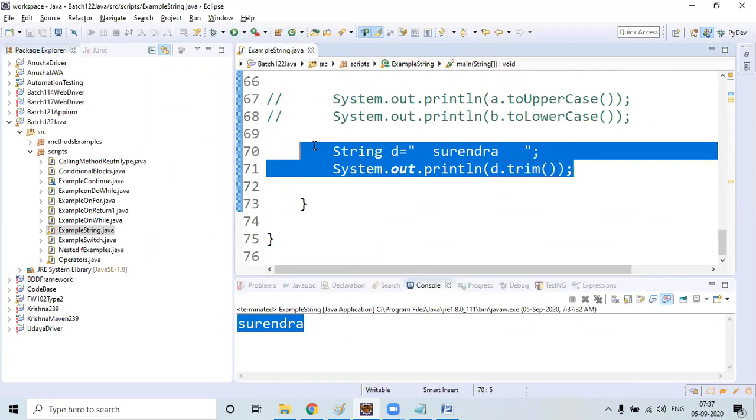So where will we be using this trim? Assume that you are using an Excel file in order to read the data in your program. In such situations, unfortunately, if you have added extra spaces in an Excel file, and whenever you try to enter it as a password, definitely your script will fail. In such situations, we use this trim method, so that if any spaces are there before and after the string, it will remove those spaces.